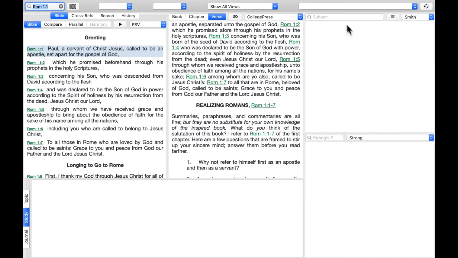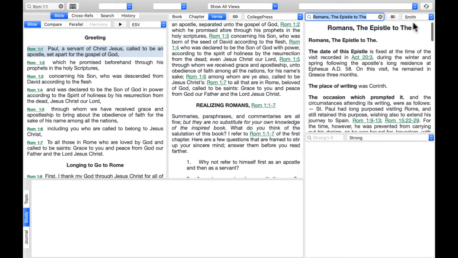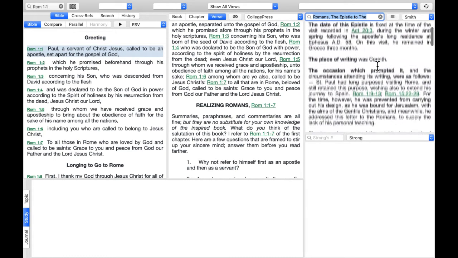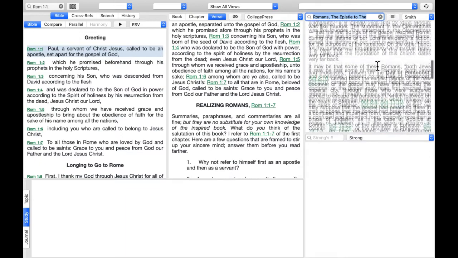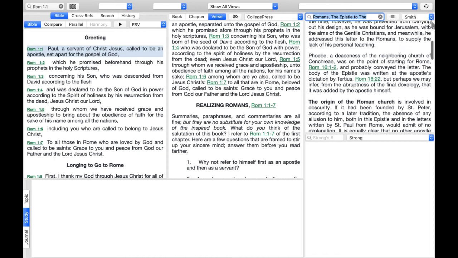Meanwhile, we have the Bible dictionary window over here that doesn't have anything in it. That's because we haven't told it to look up anything. So let's tell it to go look up Romans. Okay, here is an article in the Smith Bible Dictionary about the letter to the Romans. That would give us lots of background and maybe even an outline about it.